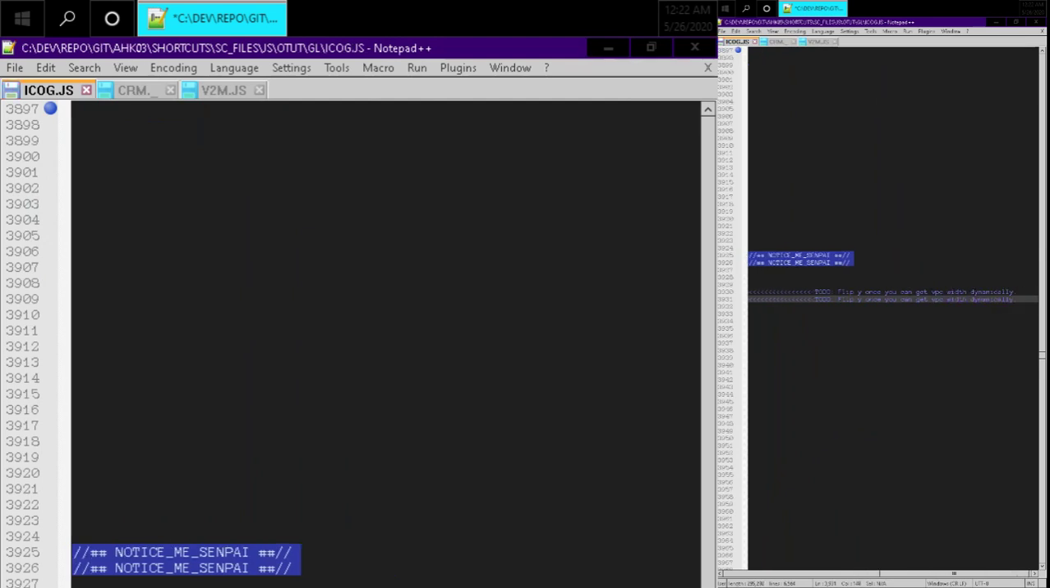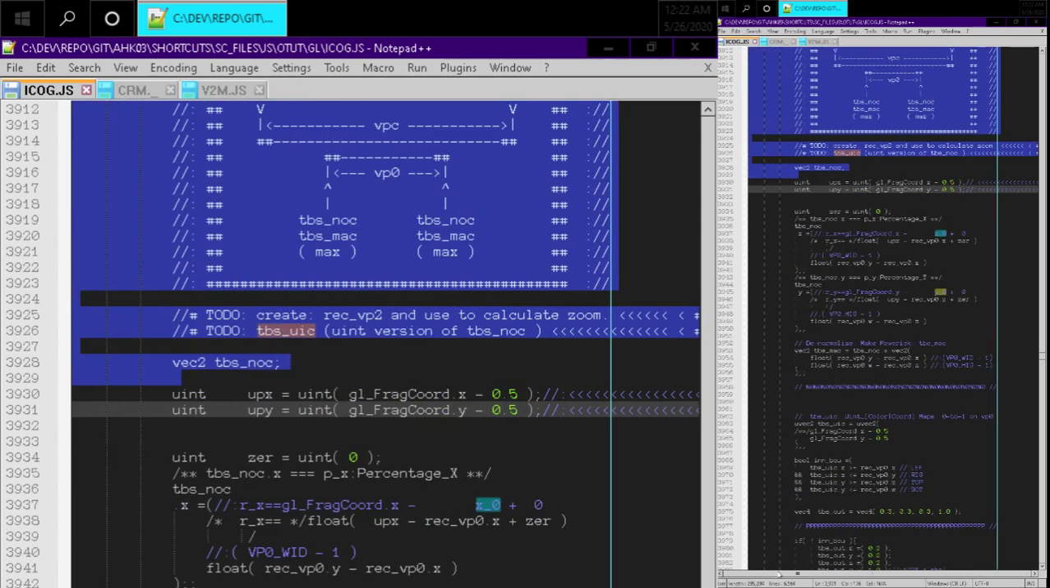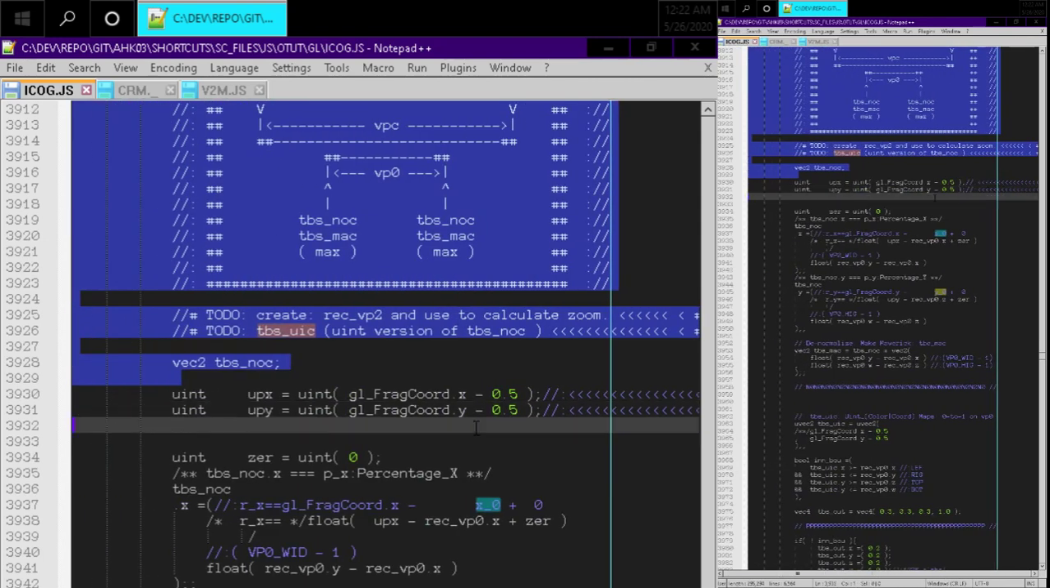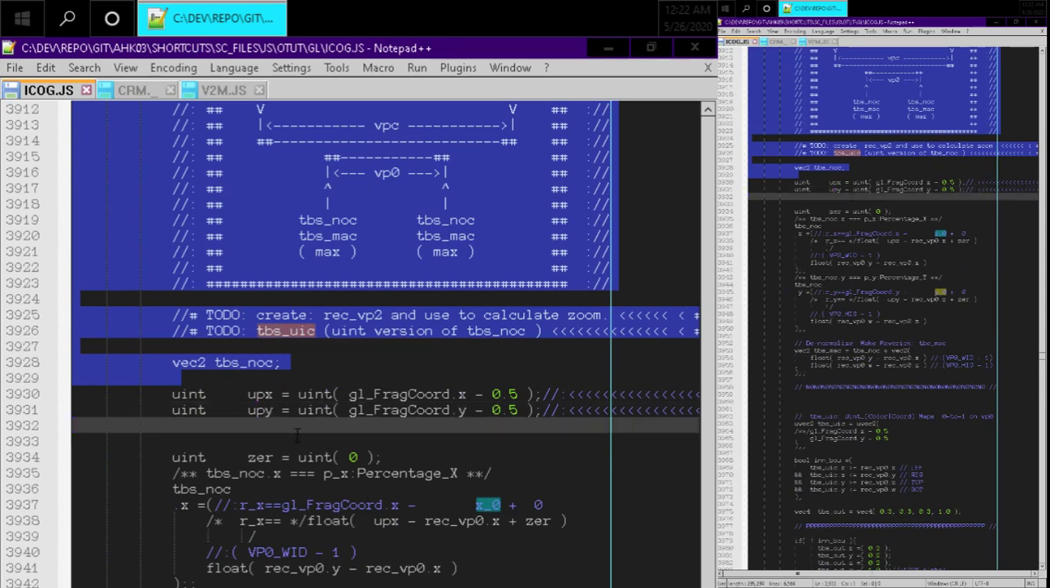Okay, so just making a note there that I want to flip the Y once I can get the viewport height dynamically. Wait, that's a lie. I want to be able to get the height. I need to know the height in order for me to flip this. Previously, I just flipped these kind of values by hard coding in 512 there, but I'm trying to avoid that. But now that part's broken.